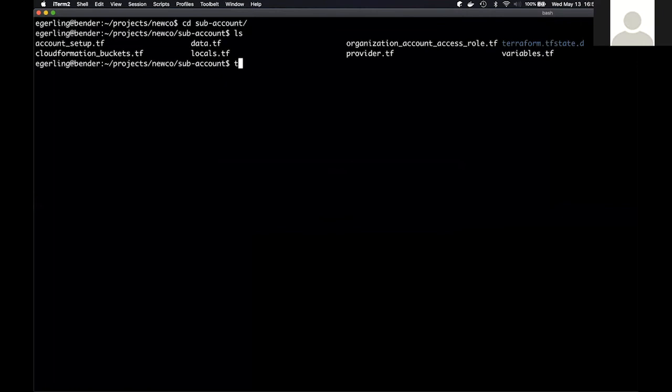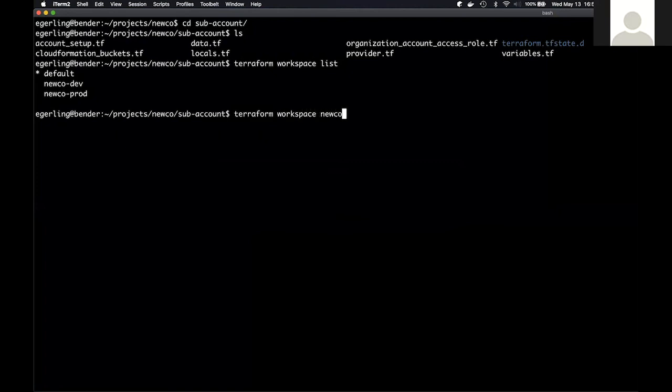Account regions. Sub accounts is actually a great use case for workspaces. So if we do a workspace list, we'll see that we have a NewCo dev and a NewCo prod. So this is where we're going to manage. We've got the same code or very similar code, and we're going to utilize that workspace. So if we wanted to work in the dev account, we would just simply select that particular account, and then we can start to interact and do the work we needed to do in that account.